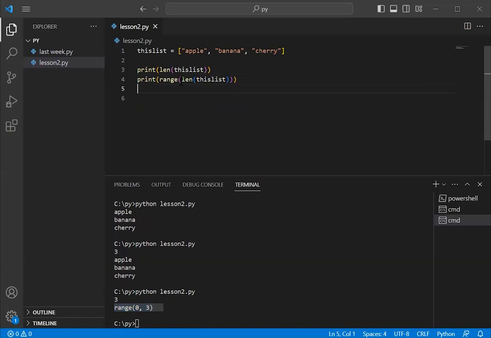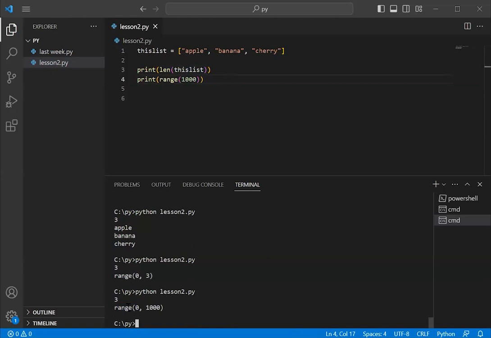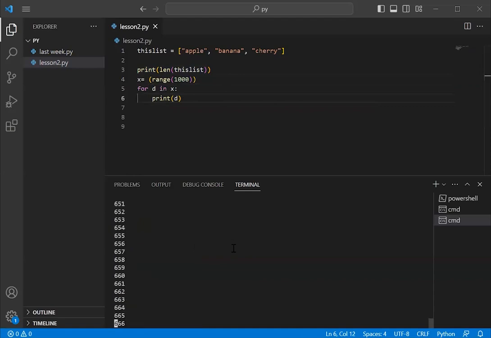So for instance, if I want 1,000 numbers to do something, I can say range 1,000. When I print it out, it tells me that we have range 0 to 1,000. So I can loop through that range and print it out. So if I had assigned this to a variable, I can say for d in x, print d. And this will print 1 to 1,000. But you see that it will not print the last number. It will not print the last number.